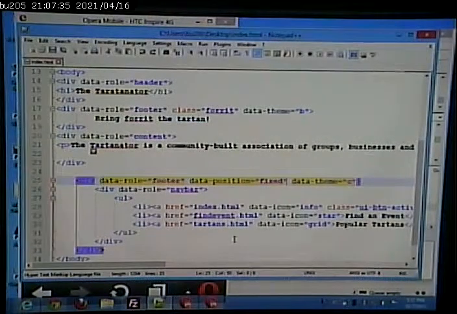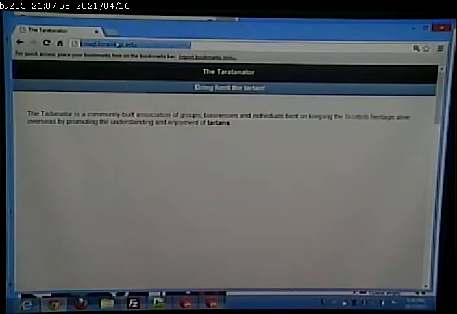Let's try to see what other things that we have. In addition to the role, we have a data position, and we defined it as fixed, and we have a data theme. The themes we're going to come back to later on. We're going to forget the themes for now. So in my example, I'm going to ignore the themes from here on in. Let's go to the documentation and look to see what our data attributes can be.